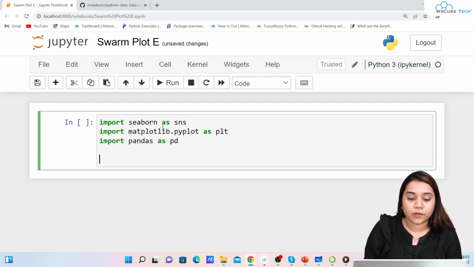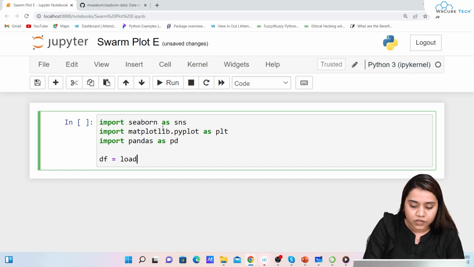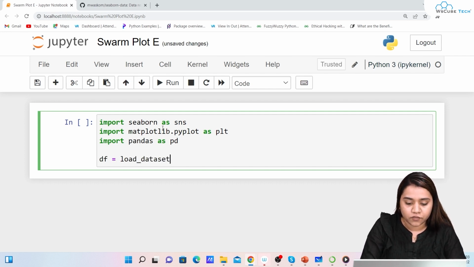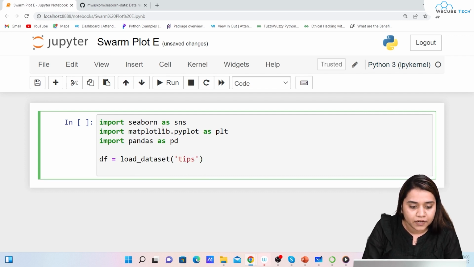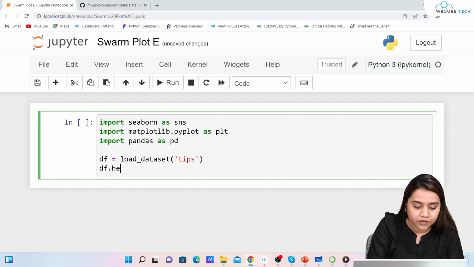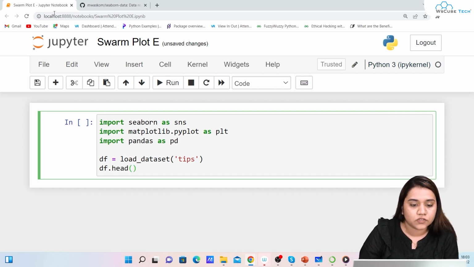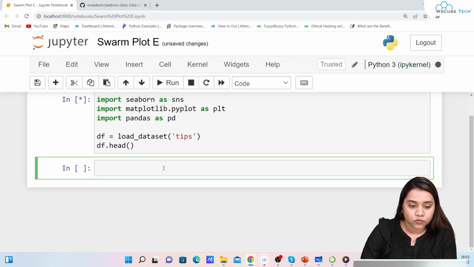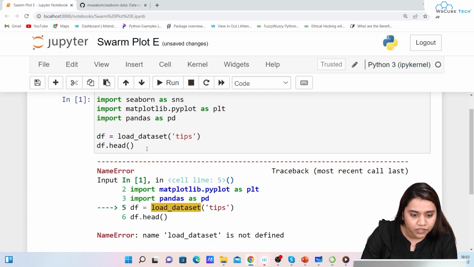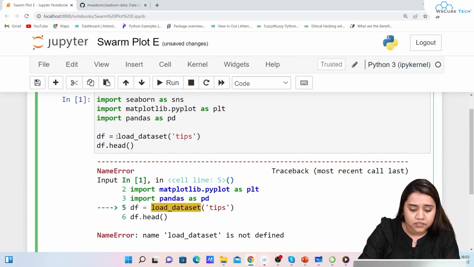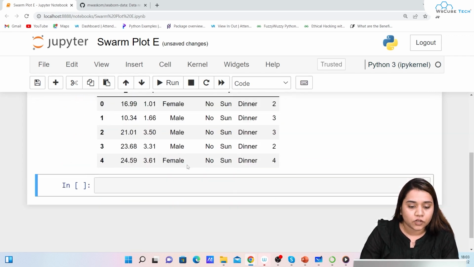To create the data frame, I'll write df is equal to load_dataset. Which dataset will we load? Let's say tips. After this, I'll write df.head() to get all the columns and the first 5 rows. They are not showing here because we have not written sns, so we have to write sns.load_dataset. Now we will be getting it.